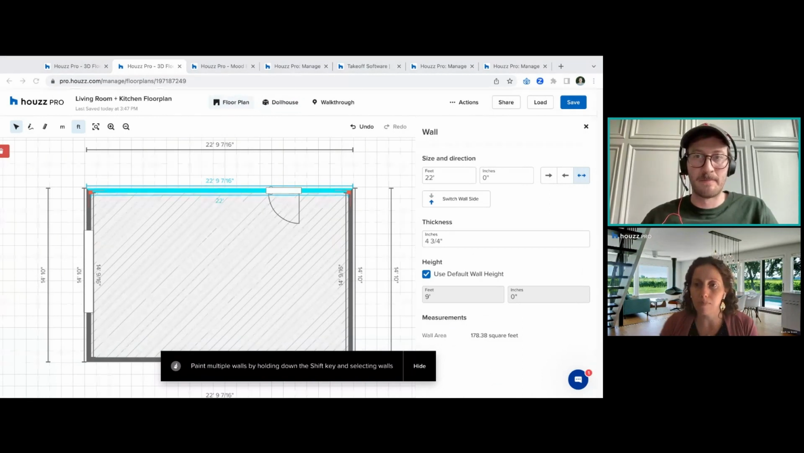Okay. And is there a way that you would suggest to draw a sunken space, just down a few steps?